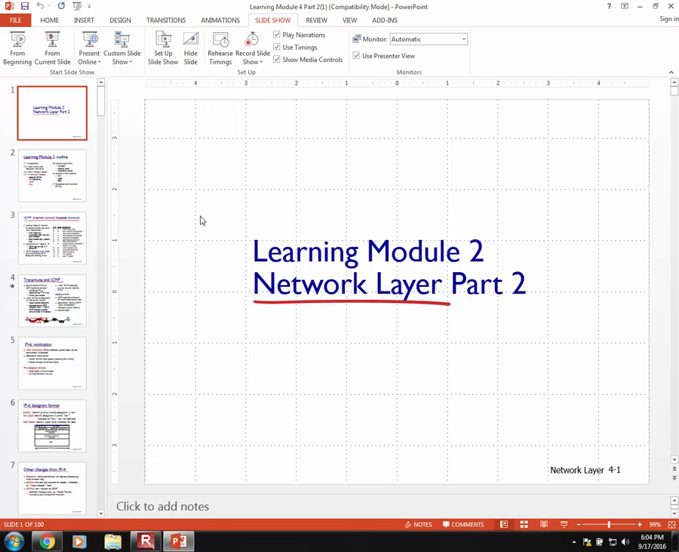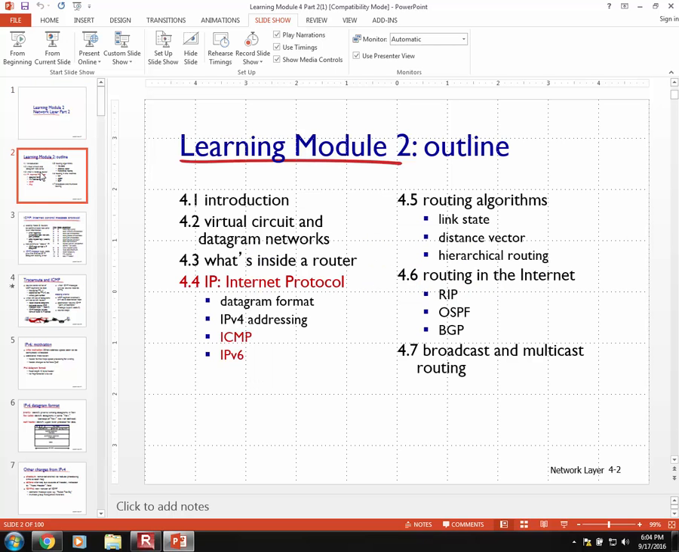Okay, now we're going to continue with our review of the network layer. Next we're going to cover two more topics relative to the IP protocol. We just talked about the datagram format, and we spent some time talking about IPv4 addressing. The next two topics we're going to cover are ICMP and IPv6.